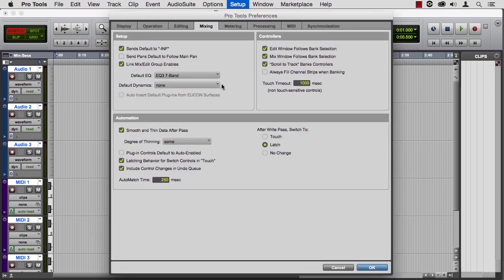You can do the same process to choose a dynamic processor that you like. So we'll leave the default settings for automation. We'll cover touch and latch in the automation chapter, but for now we'll just leave it on latch. We're halfway through our look at preferences, and we'll pick up here in the next movie.